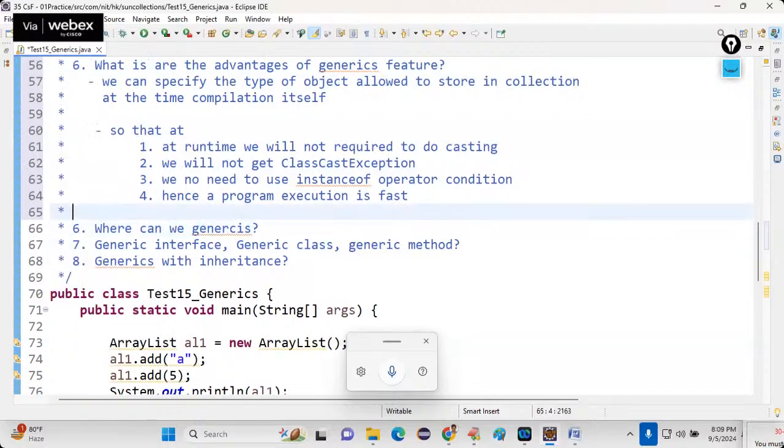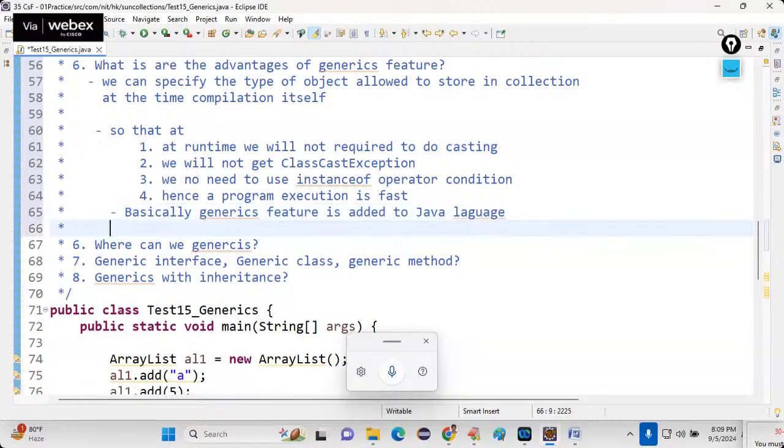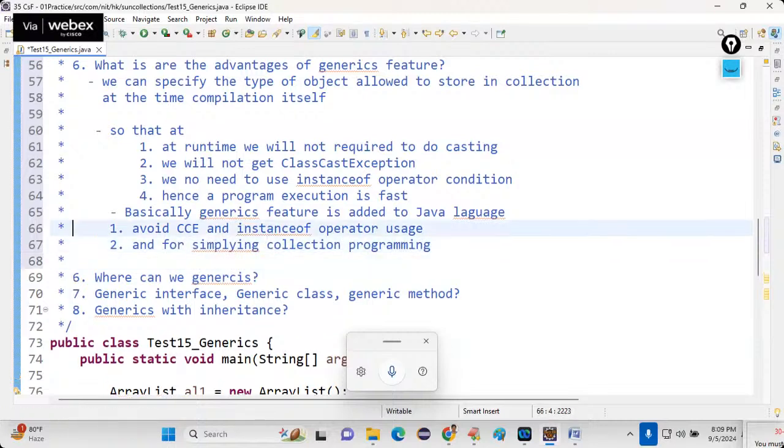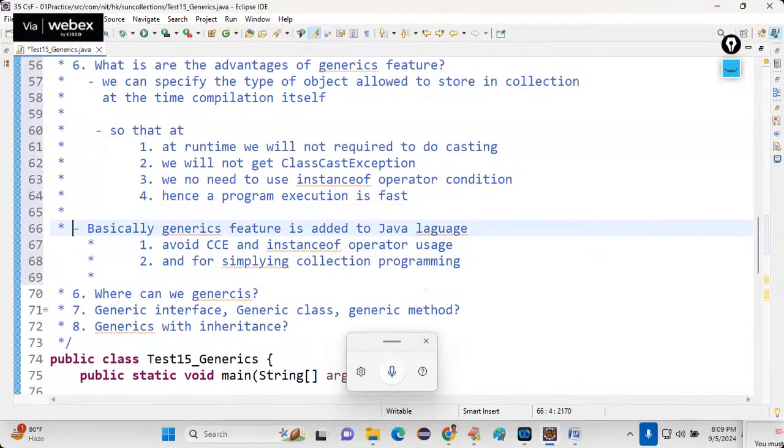So can you tell me, basically, the last point: the generics feature is added to the Java language, number 1, to avoid ClassCastException and instanceof operator usage, and number 2, to make collection programming simple, for simplifying collection programming. Okay, can I prove these 2 points with the above program?